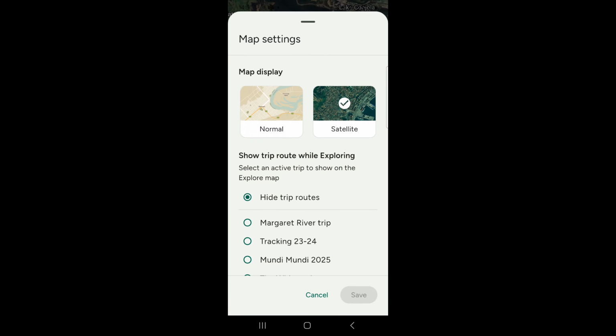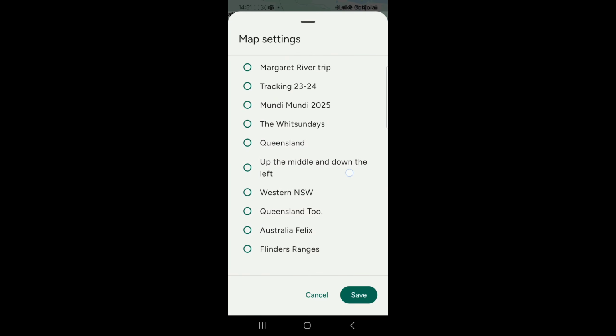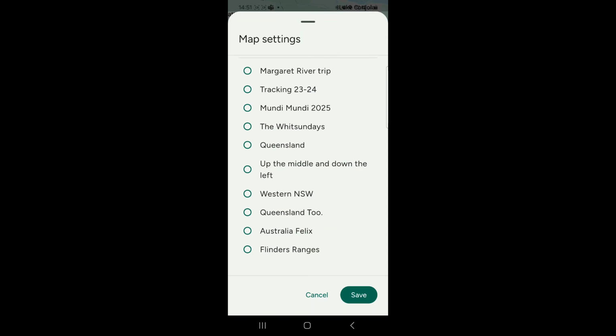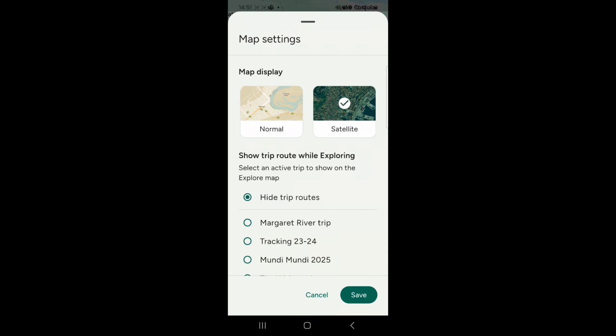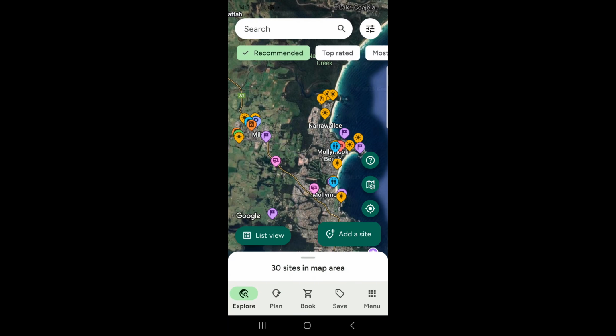Clicking on the map, you can see I can go from my current satellite view into normal view. There's a normal view, and then when I'm in the views, I can also show a trip route on that map. And of course, if I don't want to have a trip route showing on the map, I can just click on Hide Trip Route and then click on Save, and it will take me back into the map.